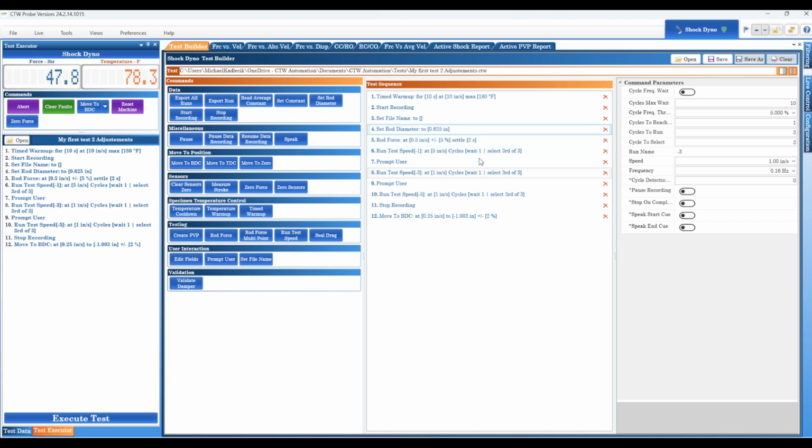Now, the other thing I forgot to do: when you add those test speeds, make sure you make them all the same speed, because you want to run all the same speed and make an adjustment in between, so you have the adjustments over each speed.